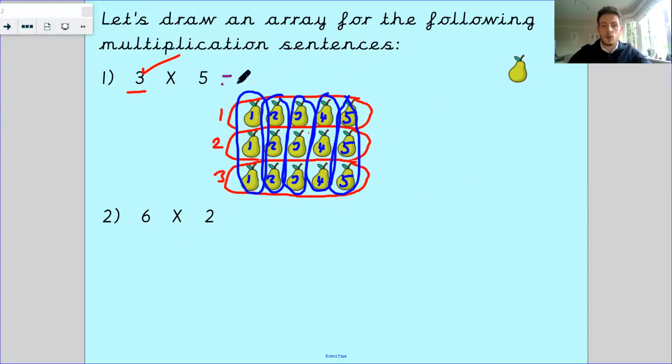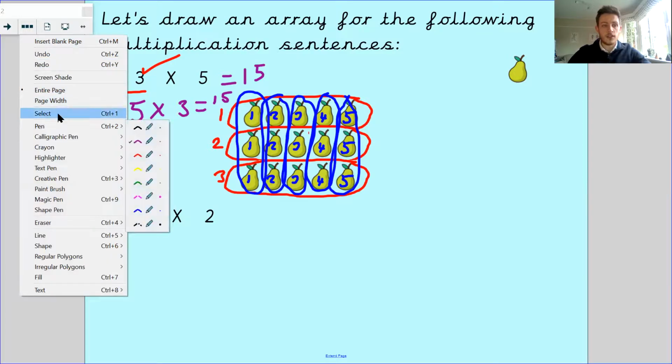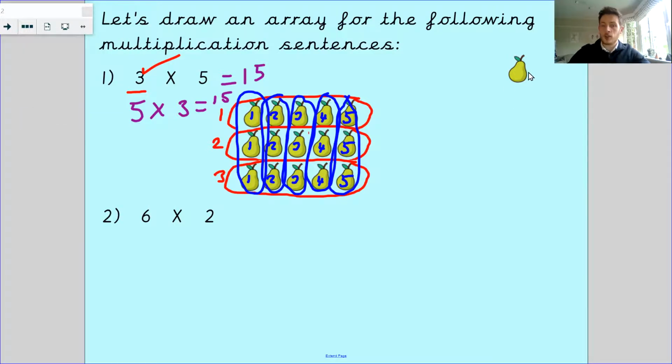So that equals 15. I could even swap my sentences around and say 5 lots of 3 equals, and again, the answer would be 15, because it's commutative, isn't it? Right, let's do one more together. I know this lesson's going to be a bit longer. I want to make sure that I've gone over drawing them correctly.